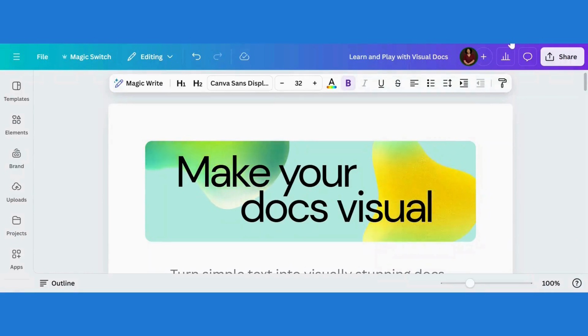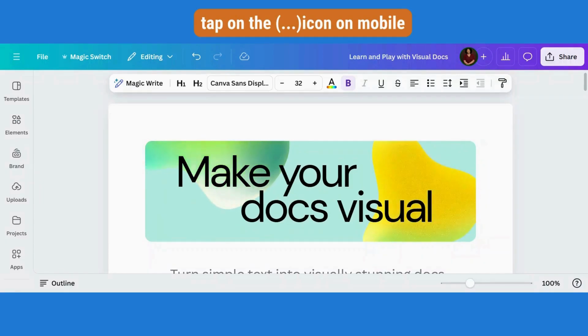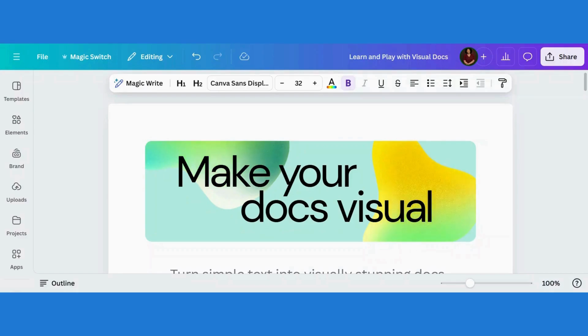If you're using the Canva app on a mobile phone, it is also the same process. Just open the design, go to the three dots icon on the top of your design interface, tap on it, and then you see version control. Just tap on the version control and then follow the same process. So it is a very simple process.